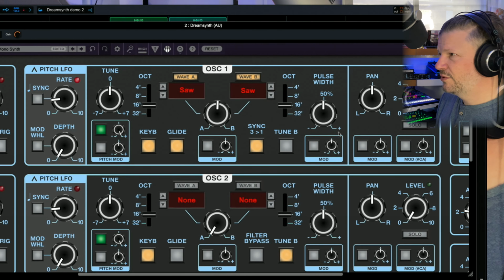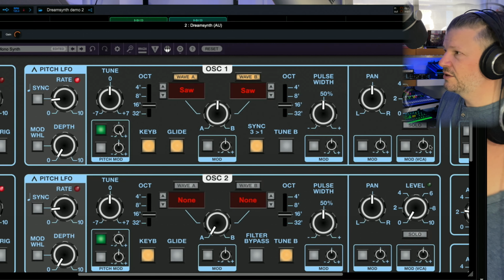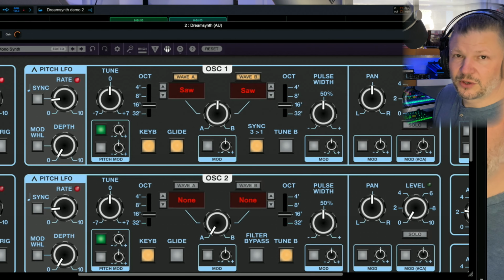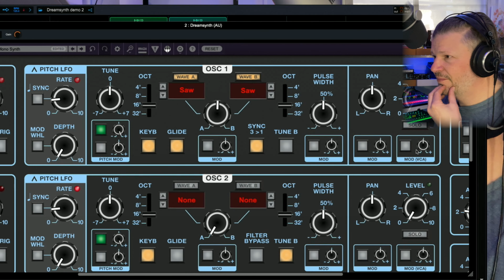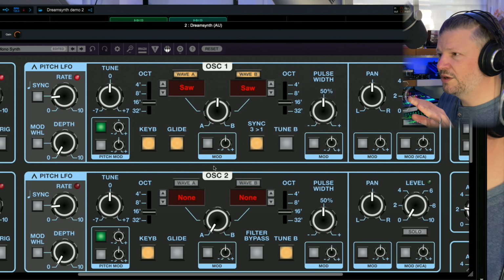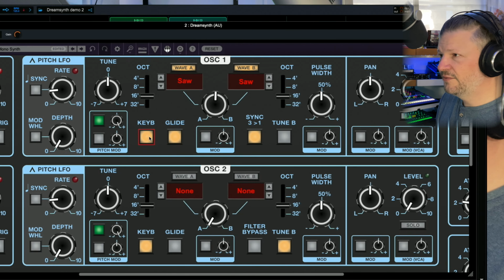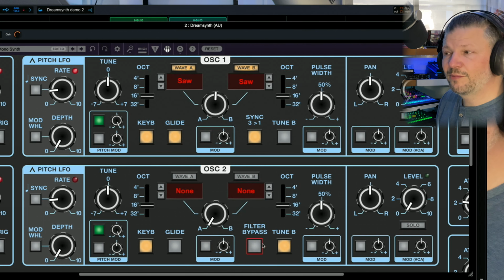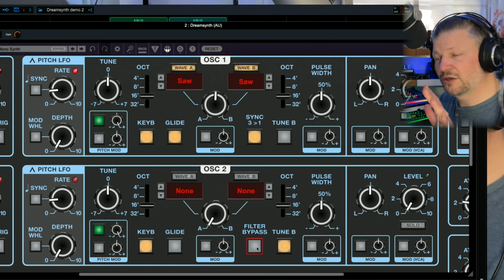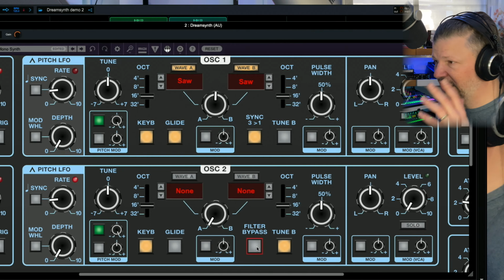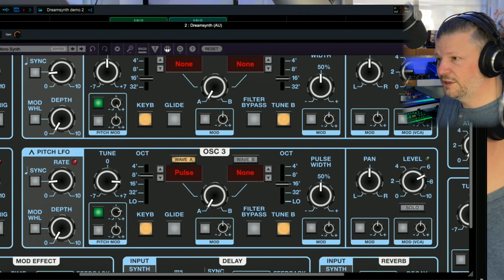Then there's the pulse width we just said. There's panning with the modulation. There's a level with the modulation. So if you want to do tremolo, that's where it's going to be happening. Little differences between the 1, the 2, and the 3. You have glide on all of them, key follow on all of them. You have sync on the first one only. You have filter bypass. So you could say my second one doesn't go to the filter. It goes straight to the outputs. Same thing with the third one.